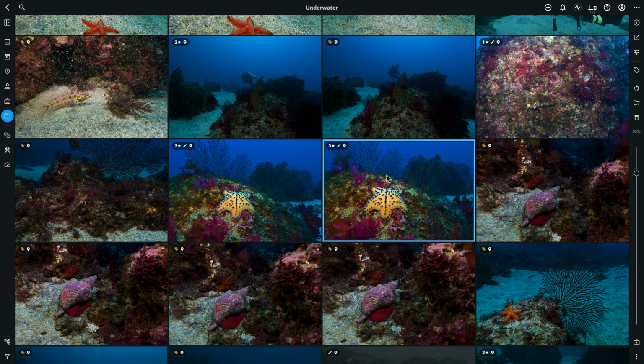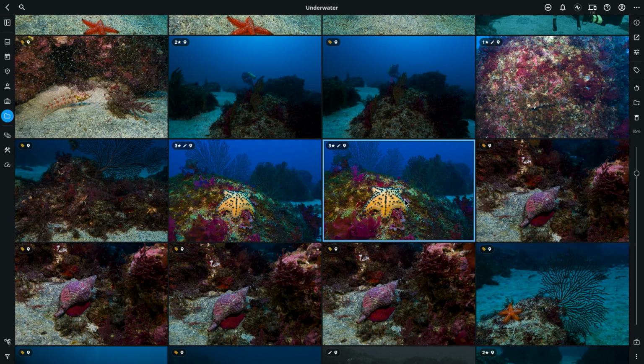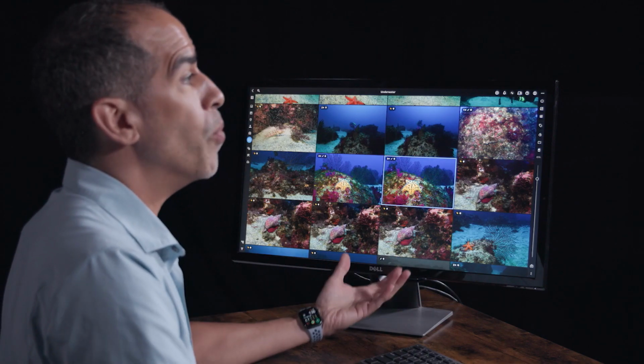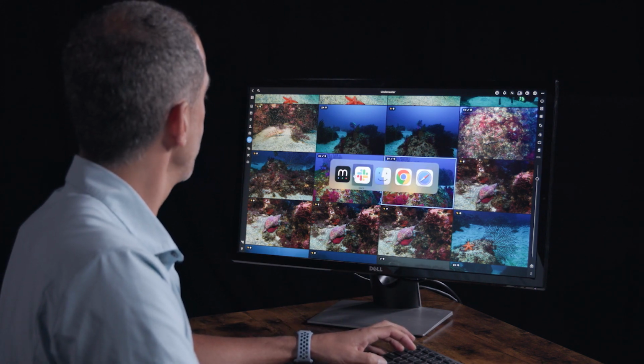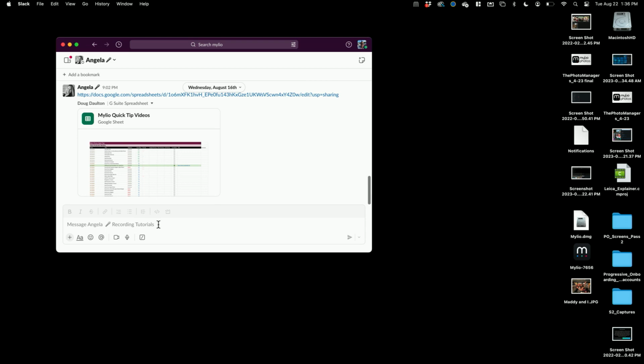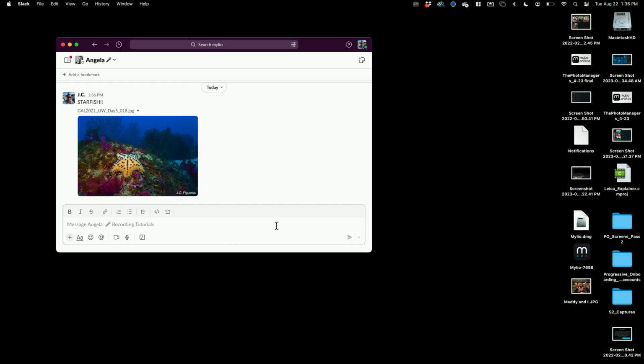So I'm going to right mouse click on the photo, select copy, and now Mylio is using the System Clipboard to copy that image and allow me to paste it onto another application. I'm going to switch to Slack, and here's my Slack with Angela, and I'm simply going to enter Command V for paste, and now the photo has been added, and I can send that to my coworker. It's as simple as that.